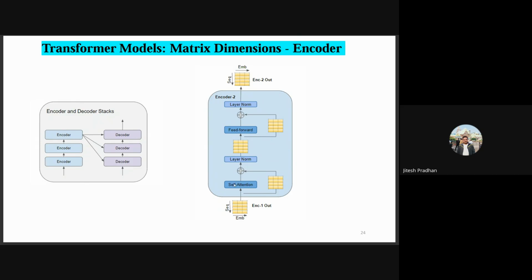Now in encoder 2 we will have a self-attention layer. We will see in detail how this self-attention works. We will have a layer normalization, a feed forward network, and another layer normalization. That is the architecture of an encoder, and these three encoders have the same architecture. So the self-attention module will process this. How it processes it, we will see when I explain the self-attention module.